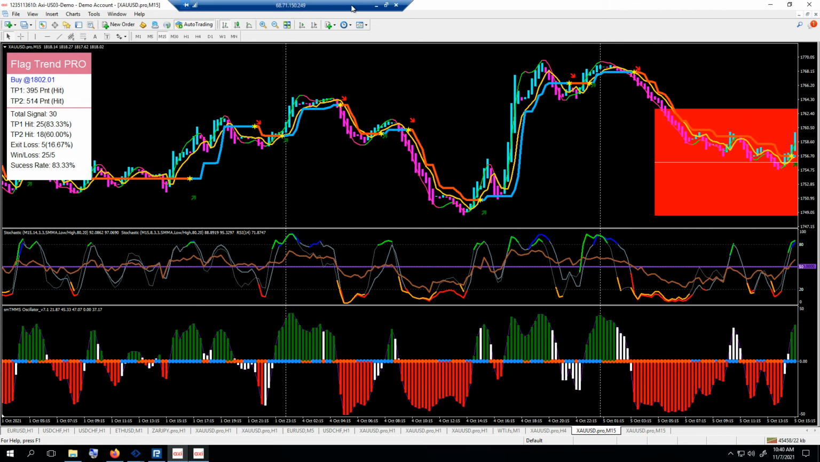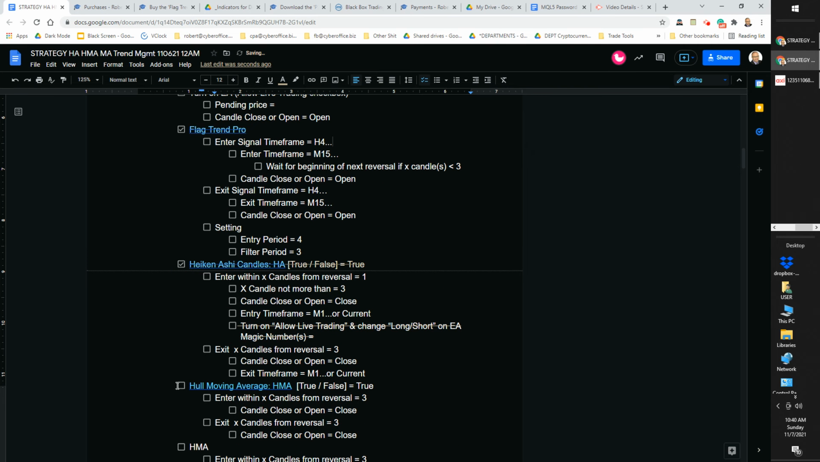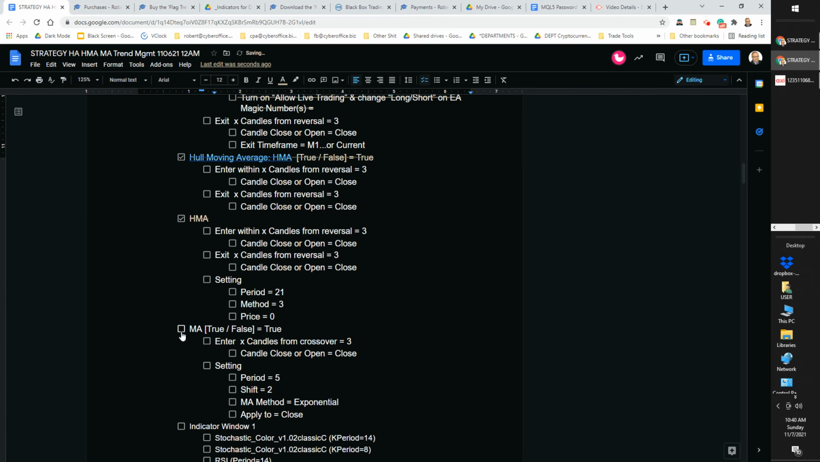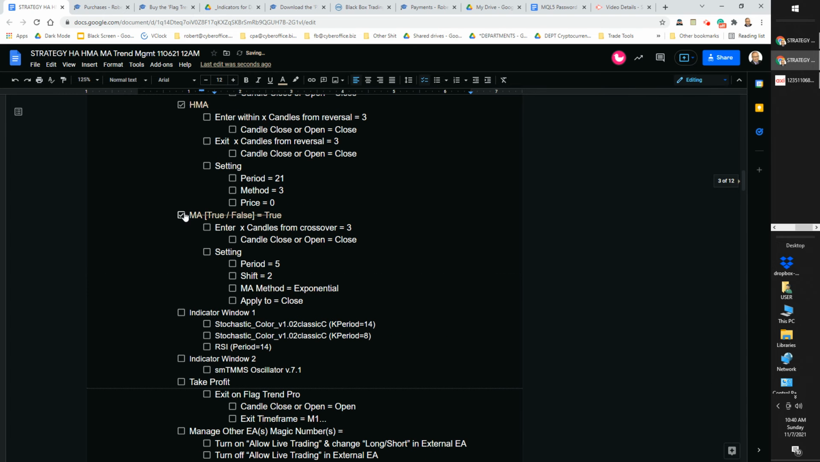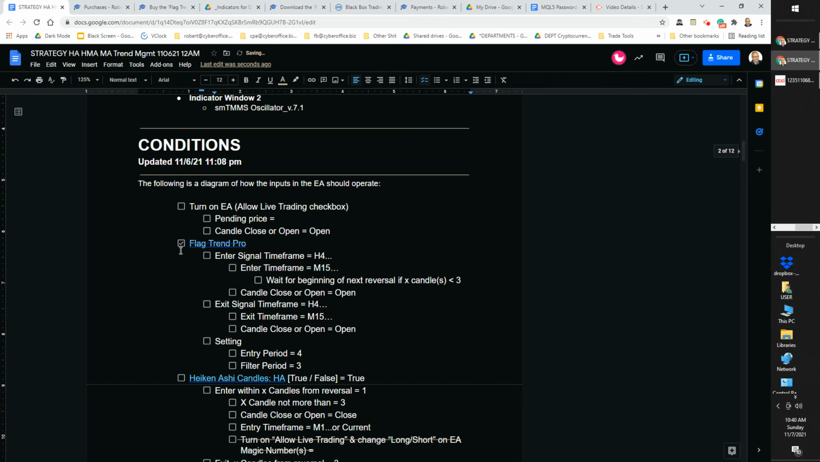Okay. So the way it works is more than likely I'm going to have this checked, the Heikin Ashi candles, the whole moving average, the HMA, the MA, all the indicator window one, all the indicator window two. So all of these are checked, okay? And these are the conditions for entry. And I can deselect any one of the ones I want, okay, obviously, and the subcategories.